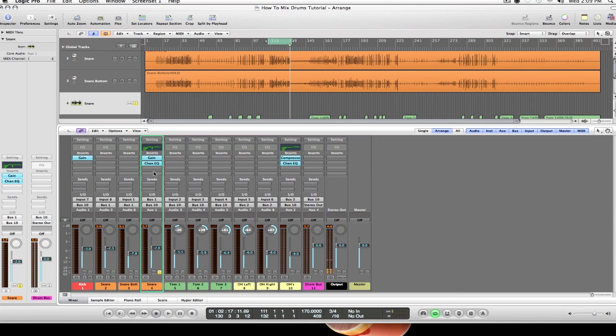And implement subtle EQ changes. Don't make it too drastic if it doesn't need to be, guys. Do this, make better drum mixes.